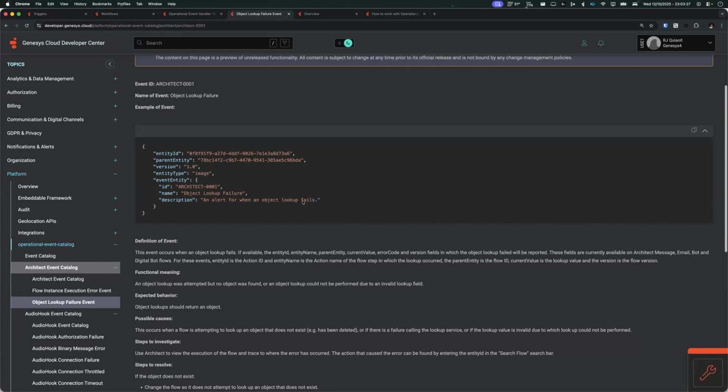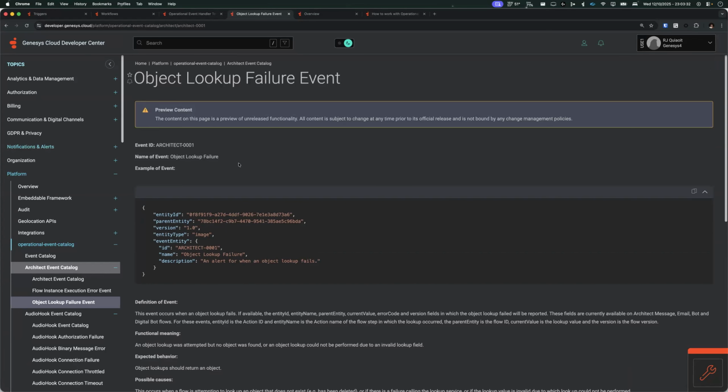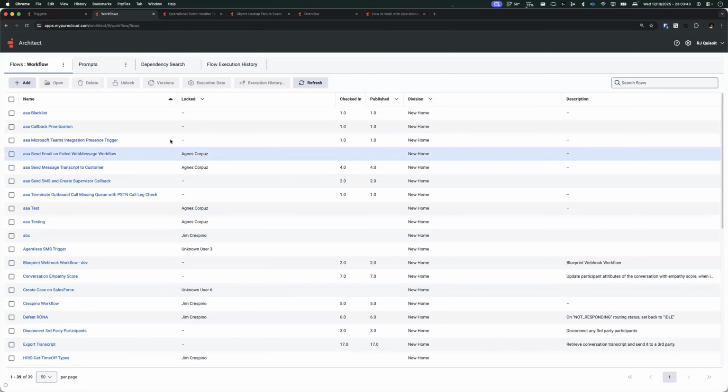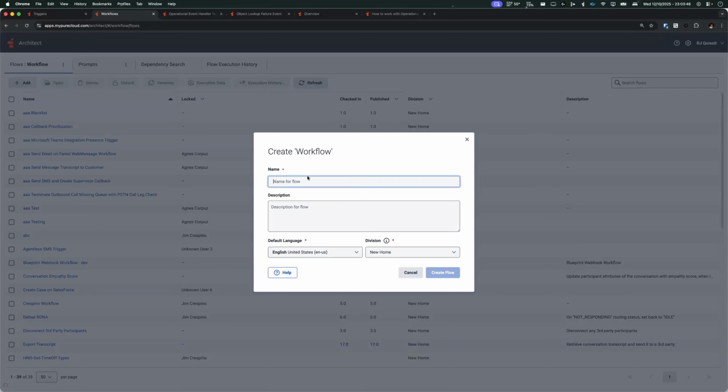Before that, let's try to make an operational event that we want to catch by triggering an Architect 0001 error, which is this one. This can be done by simply making a workflow that searches something and it cannot be found. So let's go to the Architect page and create a workflow. Let's create one that finds a queue and the one that it's querying cannot be found. So let's just try to name this workflow no queue found workflow.